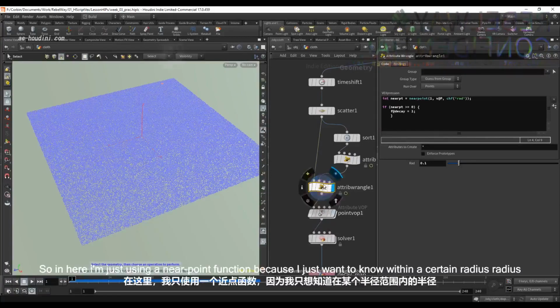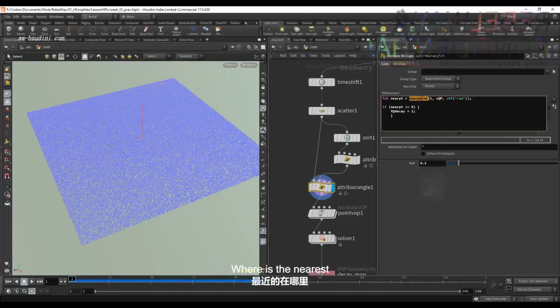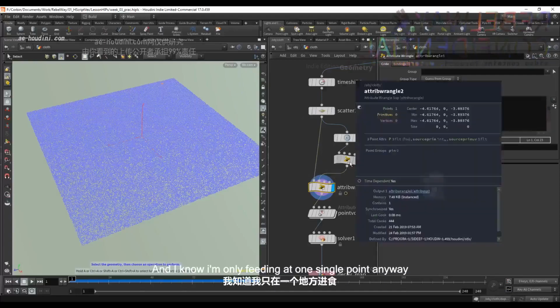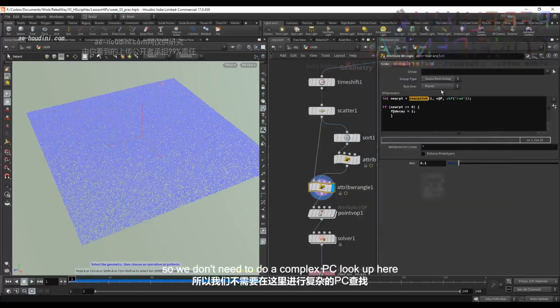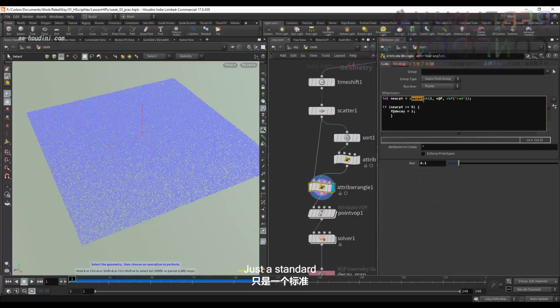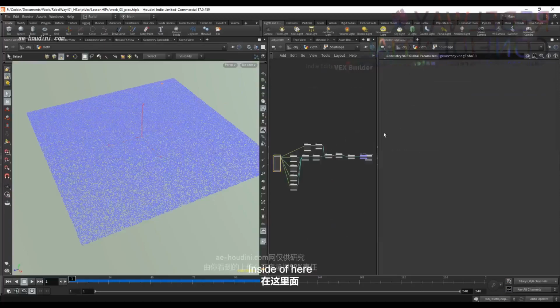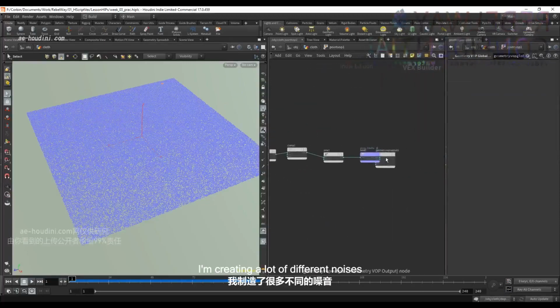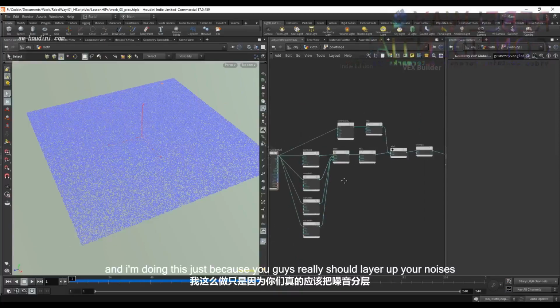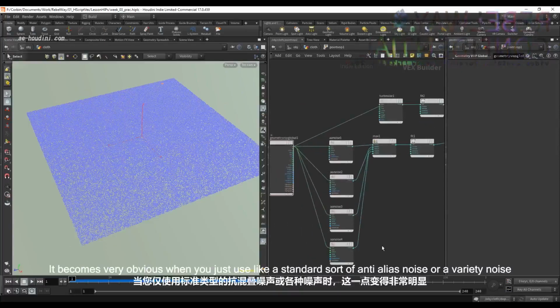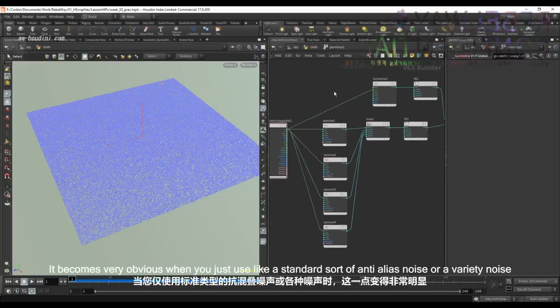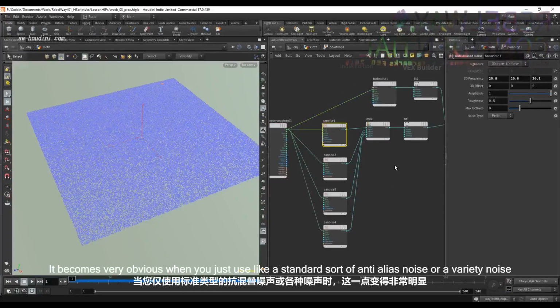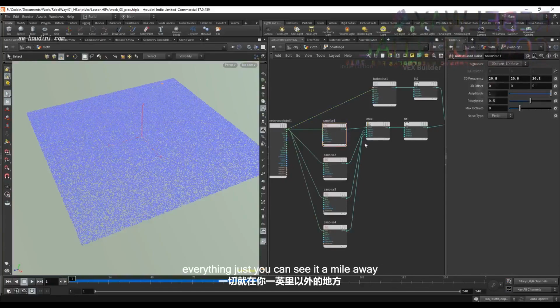In here, I'm just using a near point function because I just want to know within a certain radius where the nearest point is, and I'm only feeding at 1 single point anyway. So we don't need to do a complex point cloud lookup here, just a standard, where is that point? And then inside of here, I'm creating a lot of different noises, because you guys really should layer up your noises. It becomes very obvious when you just use a standard anti-alias noise or a Voronoi noise.